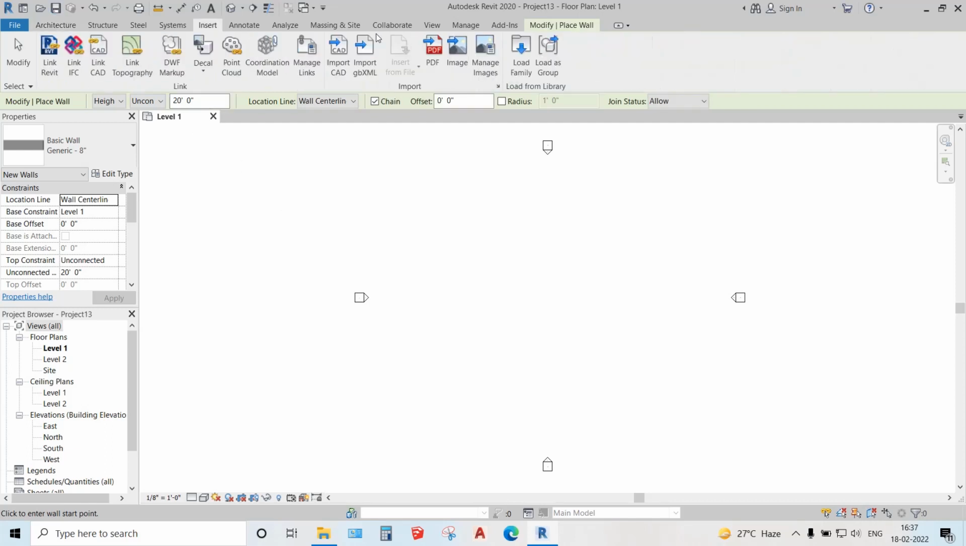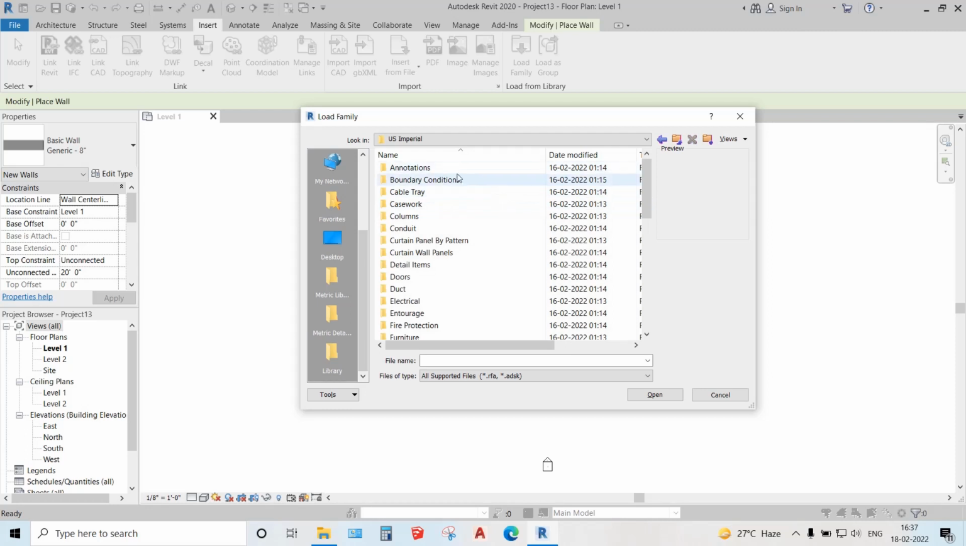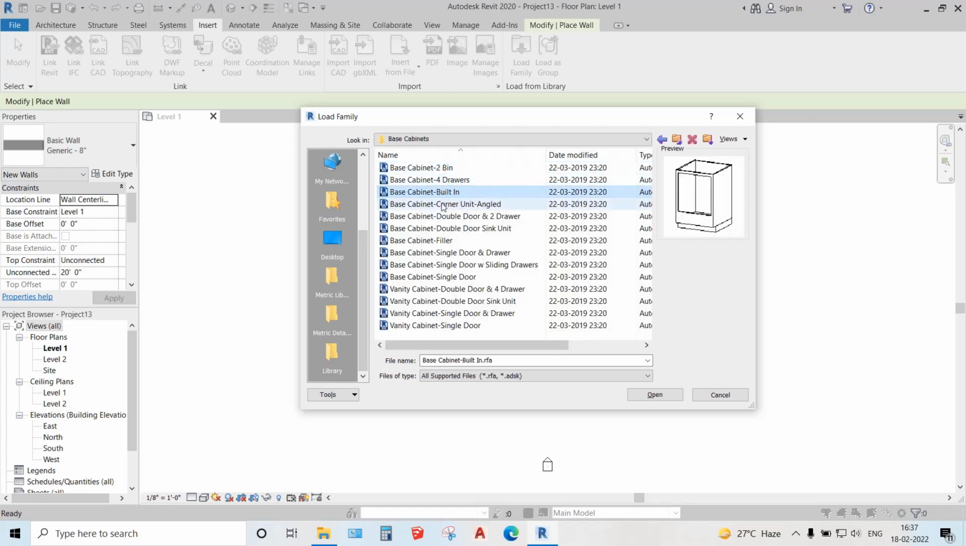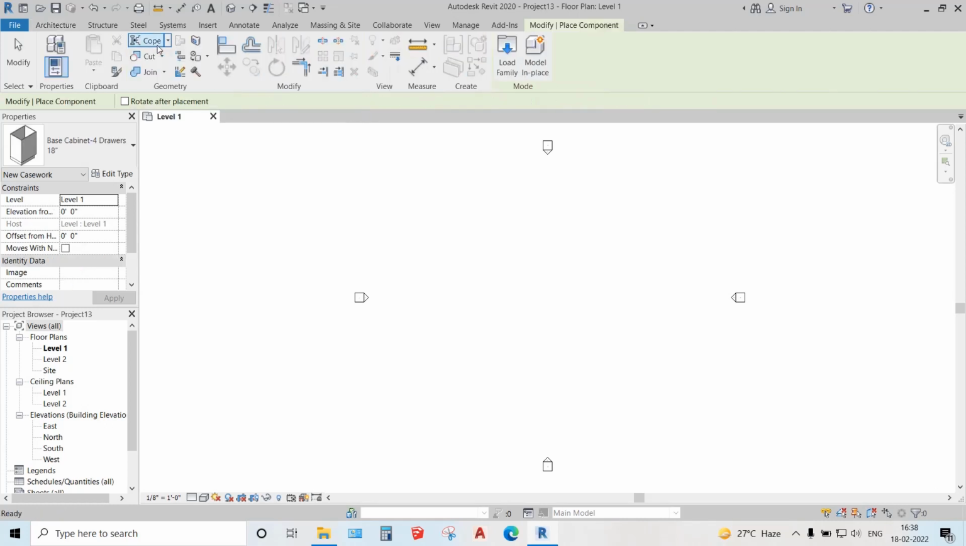Let's say I want to insert a family. I have to go to insert and then to load family. Then I have to go back onto this folder. I find that US Imperial is provided. In this folder system, I have to look for my desired family. Let's say I want a casework. So I will go to my casework folder and choose the casework which is more desirable to me. This drawer is okay, open. So if I have to place this family, I have to go to component, and then my base drawer has been added to the project.